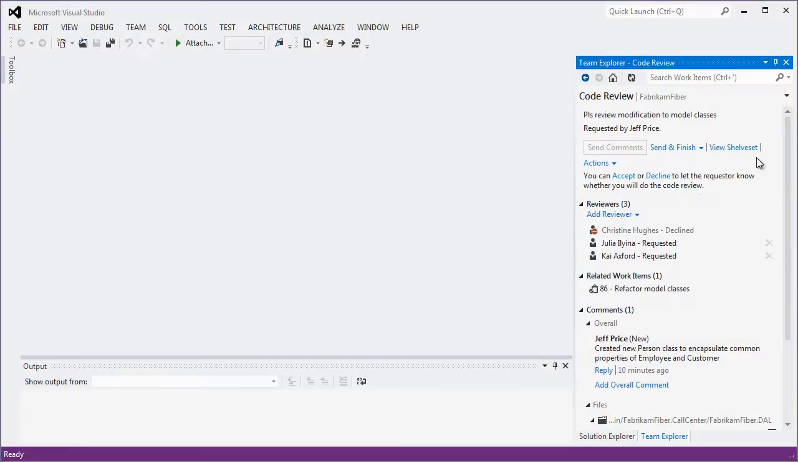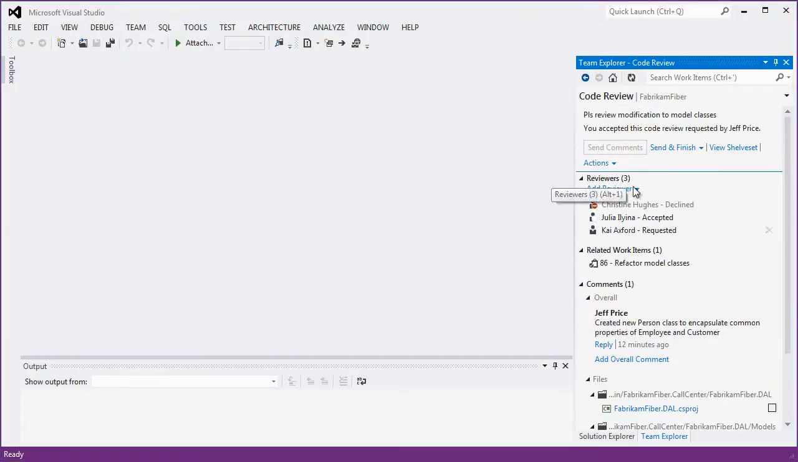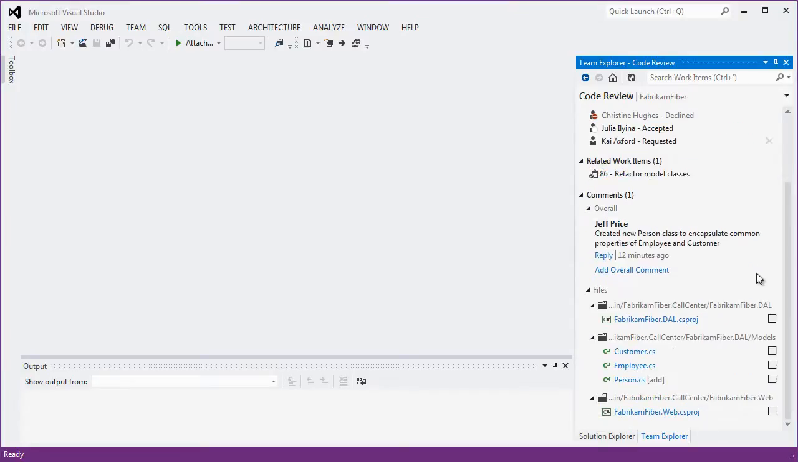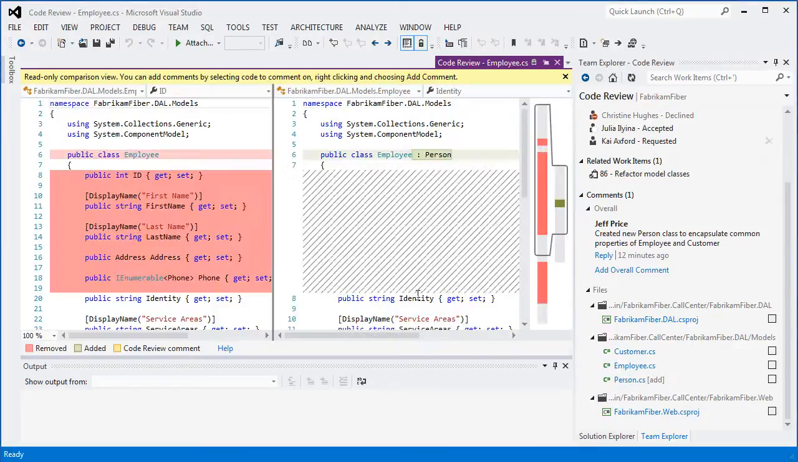or they can accept. To provide a thorough review, they will likely want to see a side-by-side comparison of the changes that you've made. Visual Studio also supports inline, left-only, and right-only views to compare files.